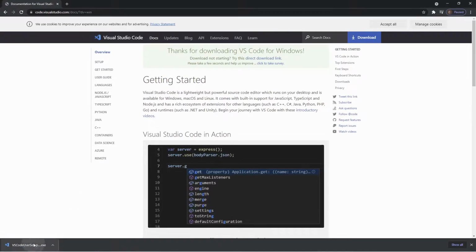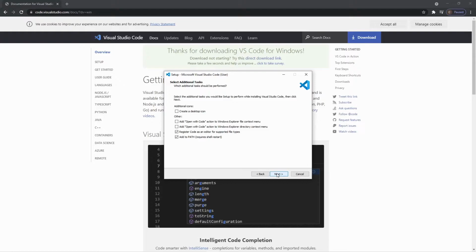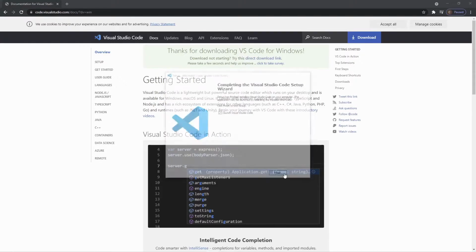So once it's finished downloading, you click on the tab here. So all we have to do is just follow this process. So it's pretty quickly next, next, and next. And what you're going to do is actually create a desktop icon, and then we'll just click next again. So we install this, we'll click finish.